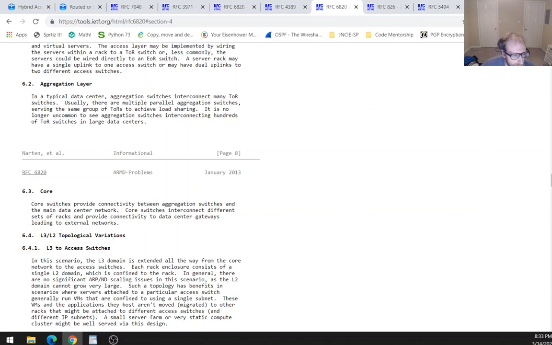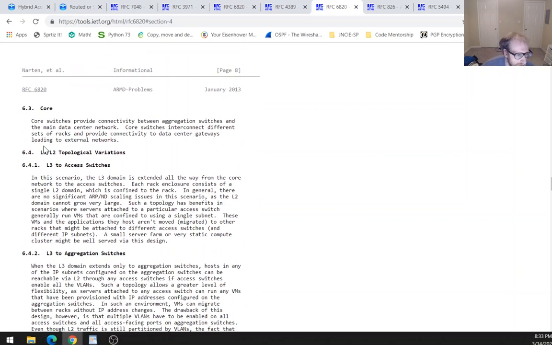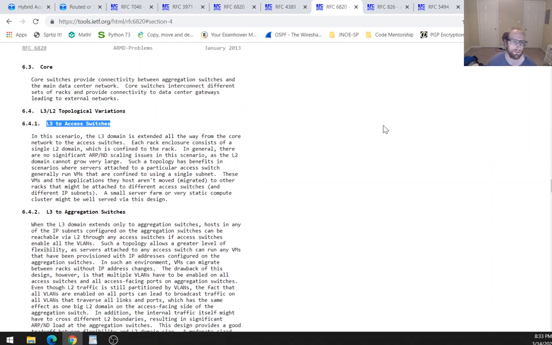Next part is L3/L2 topological variations. L3 to access switches, something we learned about before. In this scenario, the L3 domain is extended all the way from the core network to the access switches. Each rack enclosure consists of a single L2 domain, which is confined to the rack. In general, there are no significant ARP/ND scaling issues in this scenario, as the L2 domain cannot grow very large.